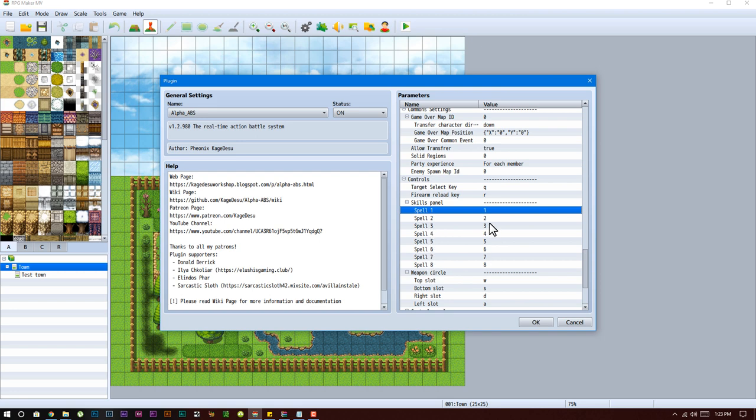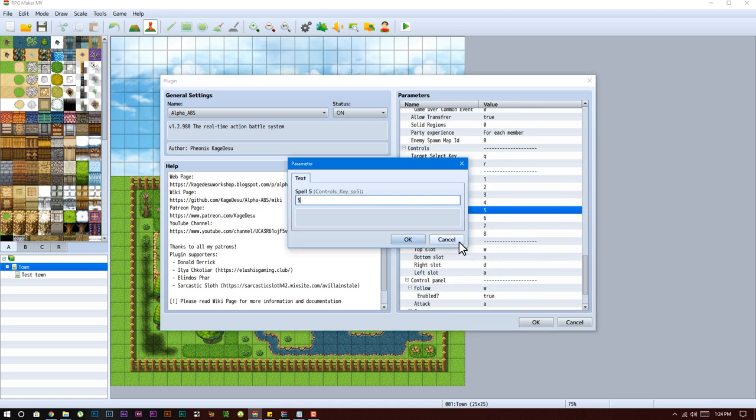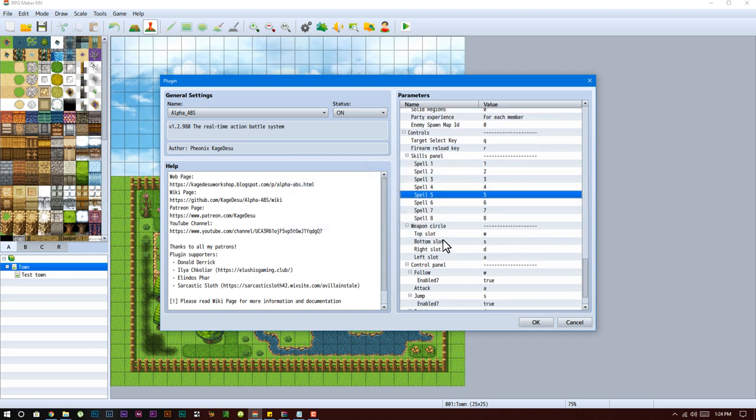Skill panel, these are the corresponding keys that will activate the spell that's in the slot. So for example, if you press one, it will activate the spell that's in the first slot. Well, not really a spell, literally anything that's in your skill panel. So it could be items or skills, one of those two, and then it'll just press that. You could also change these to whatever you want, but by default I just leave those there.